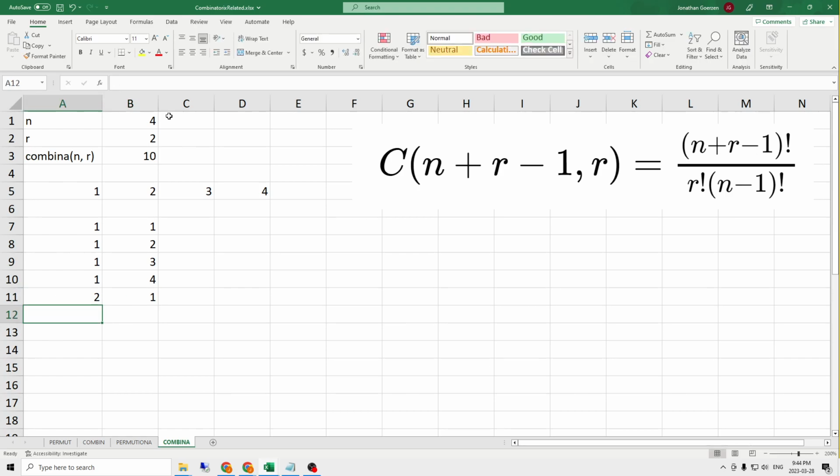2, 1. But wait, I've already rolled a 2 and a 1 because this is a combination. The order doesn't matter. So that actually doesn't count. I could roll a 2 and then a 2. I could roll a 2 and then a 3. I could roll a 2 and then a 4. I could roll a 3 and a 3, a 3 and a 4, or I could roll a 4 and a 4. 1, 2, 3, 4, 5, 6, 7, 8, 9, 10. 10 possible combinations of 4 pick 2 for a 4-sided die.